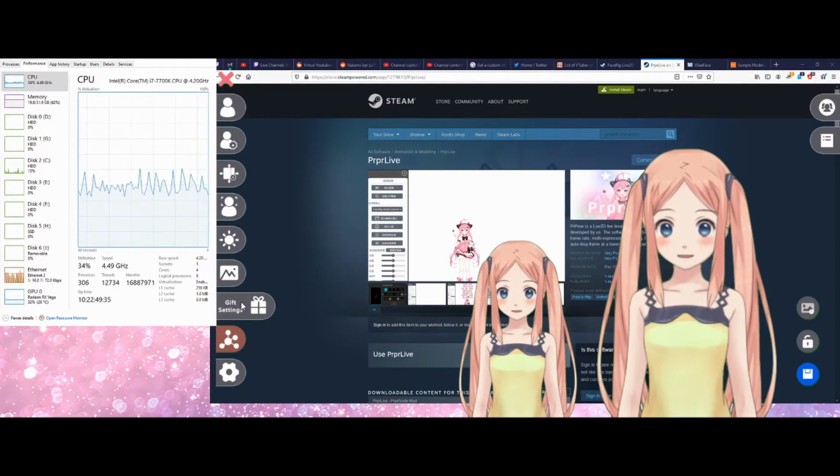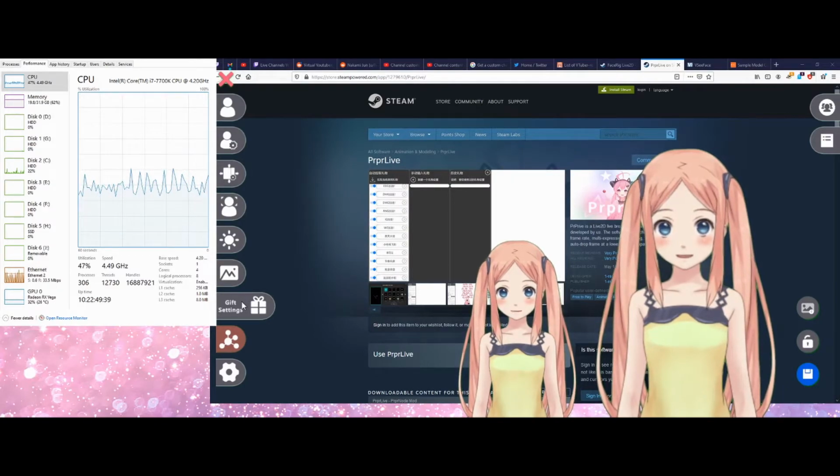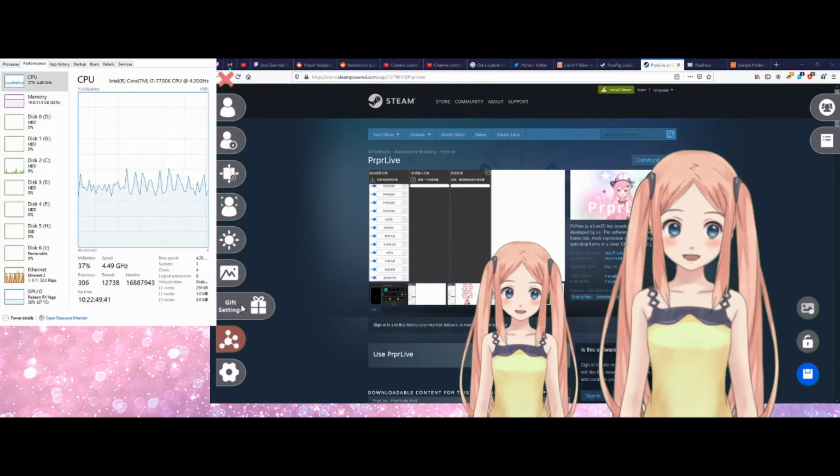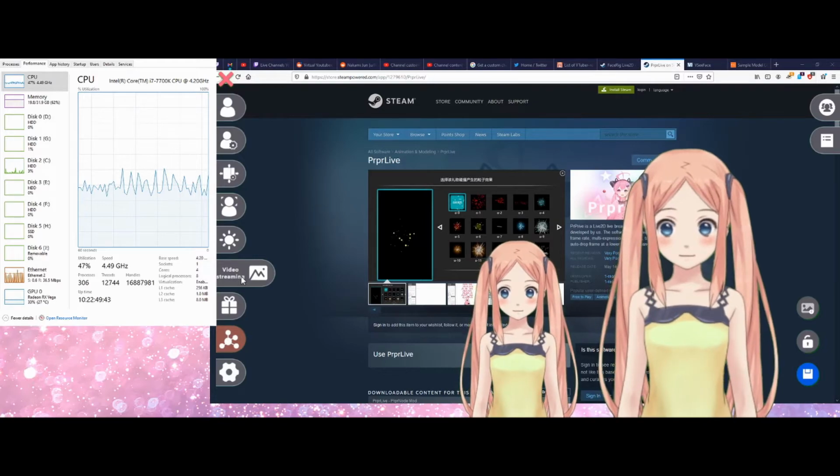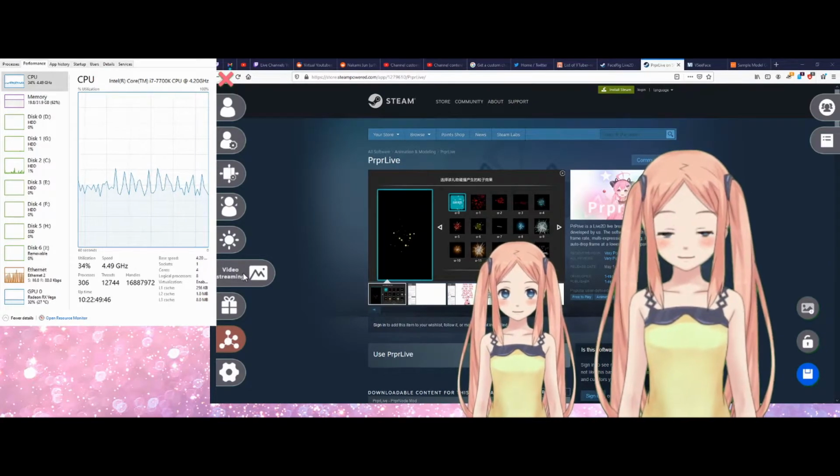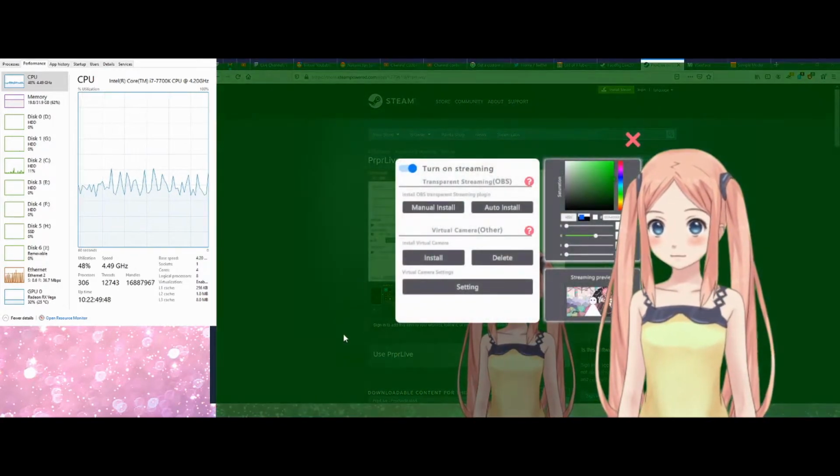GIF settings is if you're using Bilibili. That's all it seems to support right now. So I have not touched that. I don't use Bilibili, so it's not useful to video streaming though.